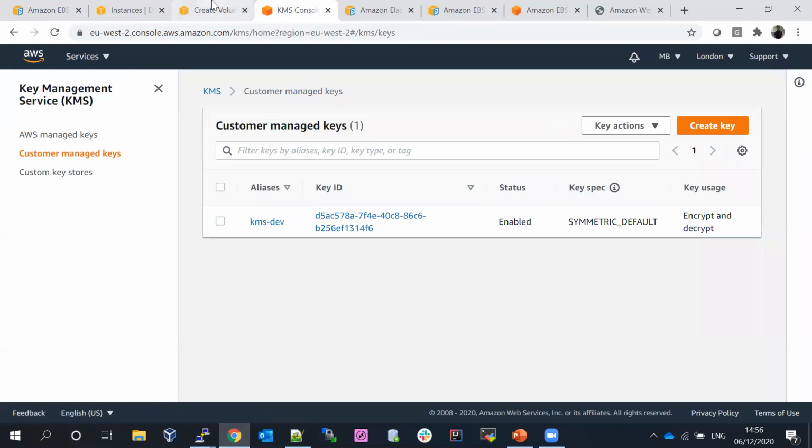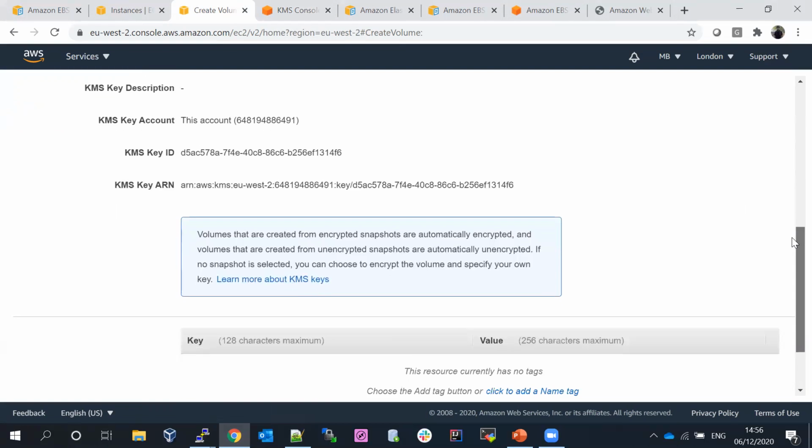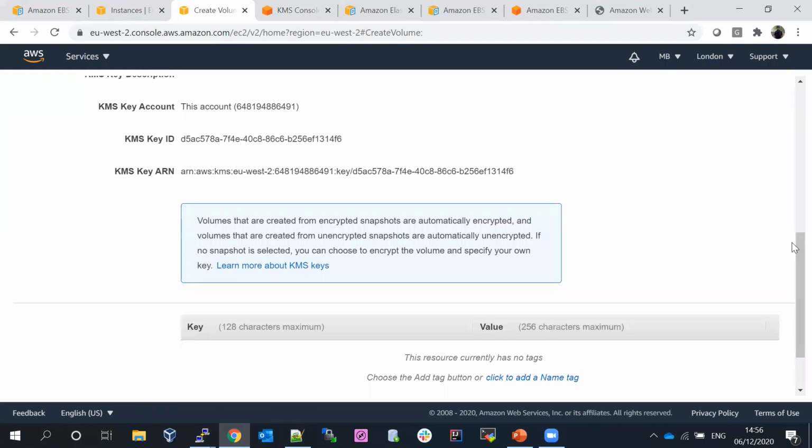You can give any name, it doesn't matter, but I'll go with that one. I have successfully selected the KMS key for this particular EBS volume. What does it mean when you select it? When you create the EBS volume, the volume is encrypted.